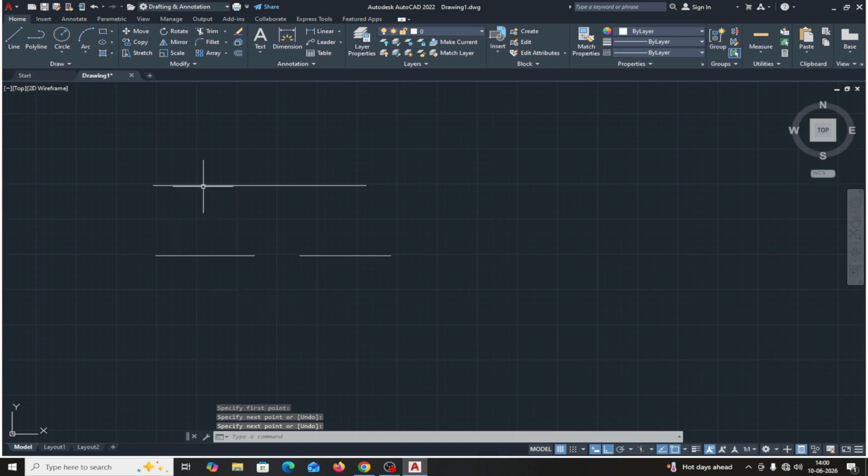I have drawn two lines. These are separate lines, but they are connected to each other and collinear with each other. And these lines have some gap, but they are collinear. So in order to use the join command, you can press J on the keyboard, J, enter. Now we are in the join command. You can select this object, and enter. Now you will see this is one line.